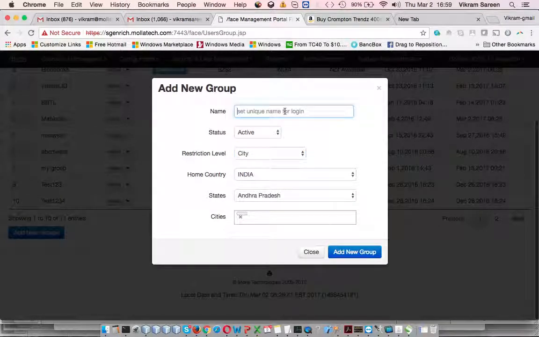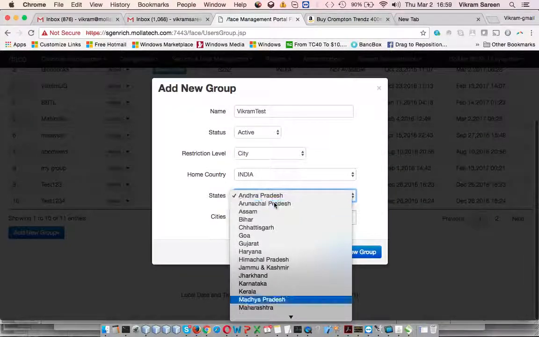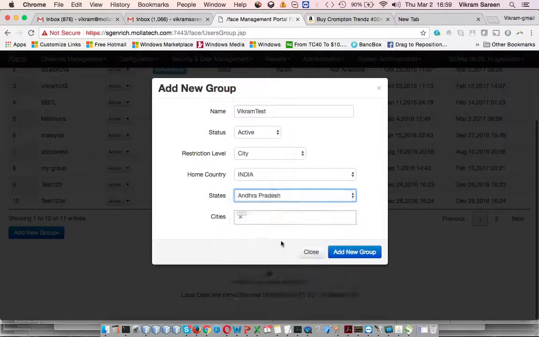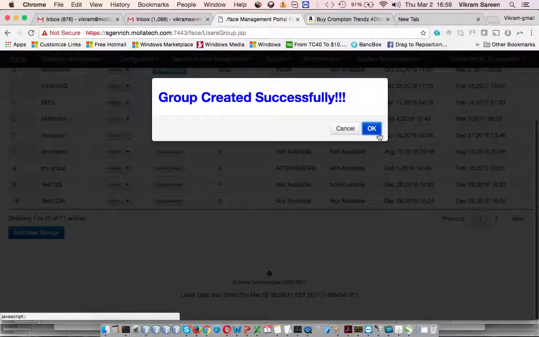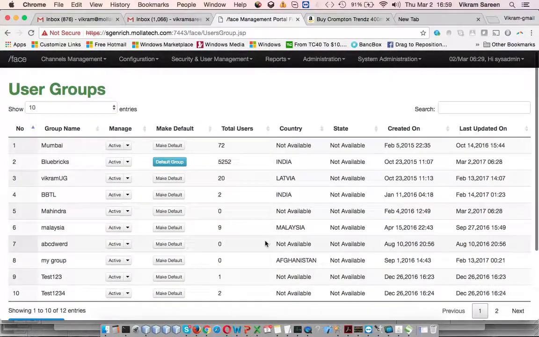Okay, let's say if I want to add a new group called Vikram test, so I say active, I want it city level or pin code level. If I say city level, country, state, so let's say for simplicity I'm in Maharashtra, and then I would say, okay, I only want to allow Pune or Mumbai or a few other cities, so that's about it, and then I say add. That's how you add it, and you can see it over here.